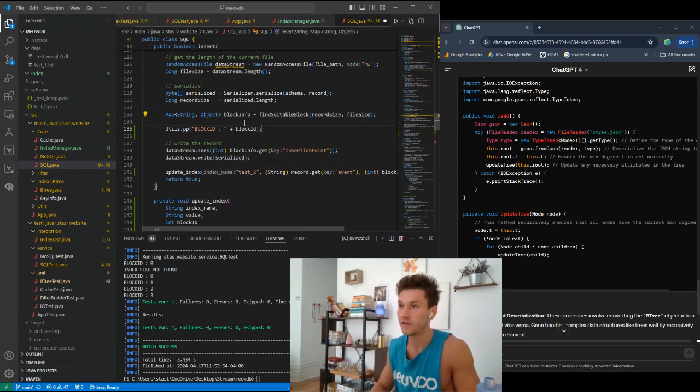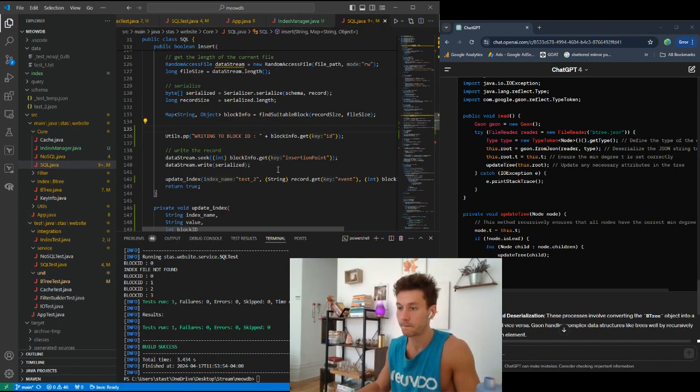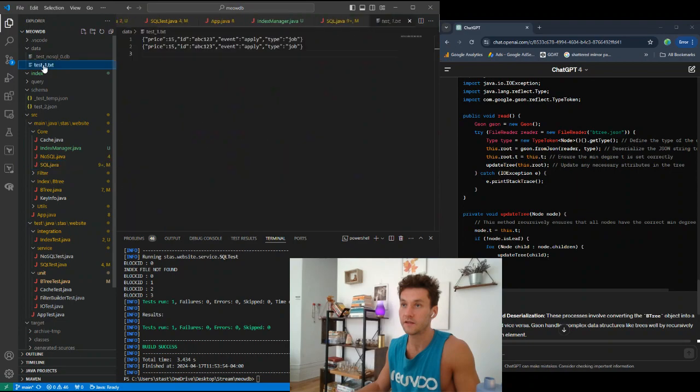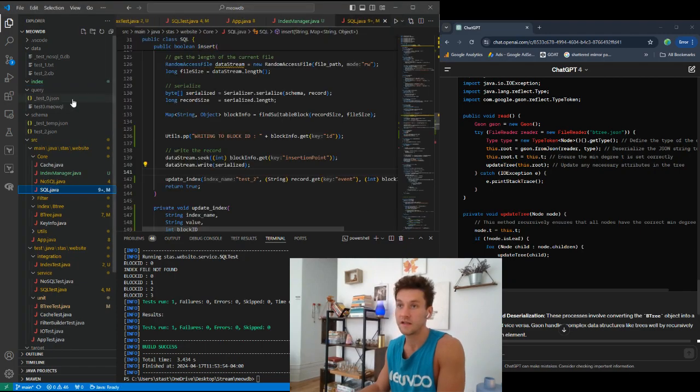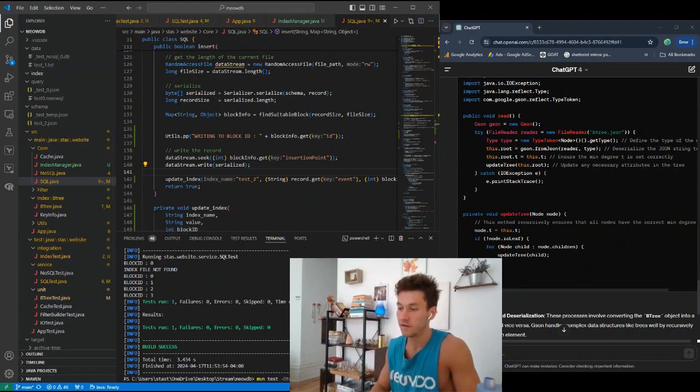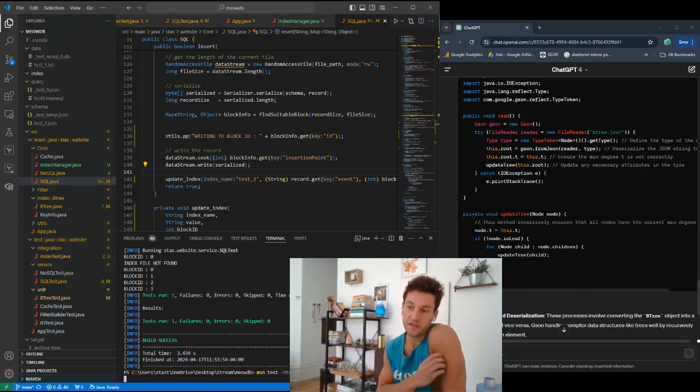We're going to say writing to block ID, and then we're going to say block info dot get, whoa, whoa, whoa, dot get ID. Let's kill this again. Sorry for the repetition. It's annoying. Delete this index, yes. Delete the data, yes. Run our insert.